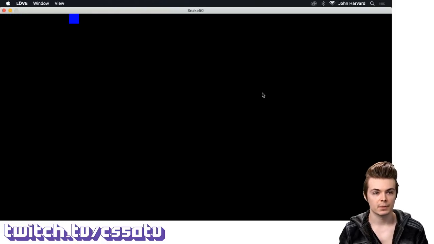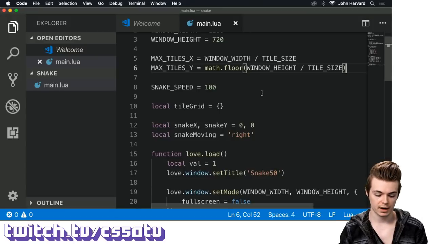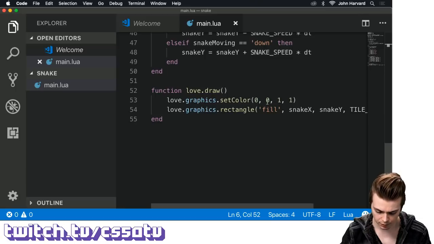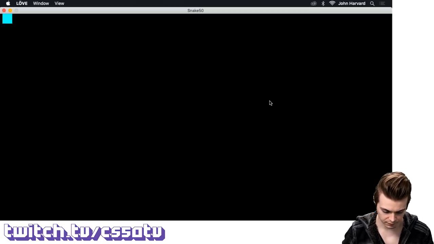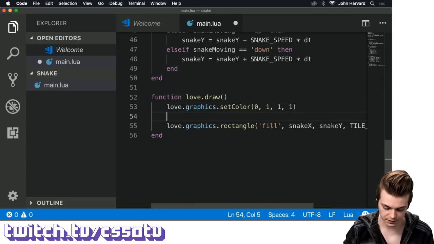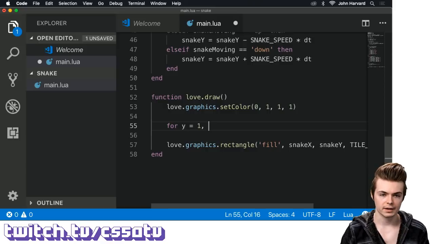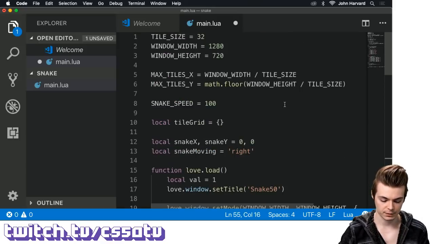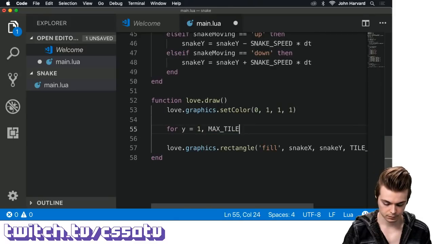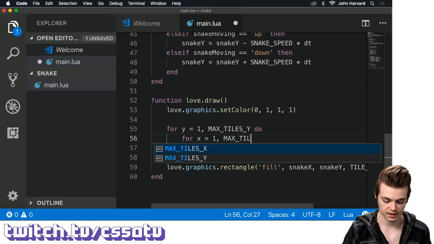Okay, so now we have a 32 pixel by 32 pixel blue tile moving around, but we're not actually trying to figure out where the blue tile is. And I'm also going to make it cyan. I feel like that's easier to see on screen. So I'm going to do something like this. For y equals 1, for the, what did we define it as? Max tiles y. Do for x equals 1, max tiles x.